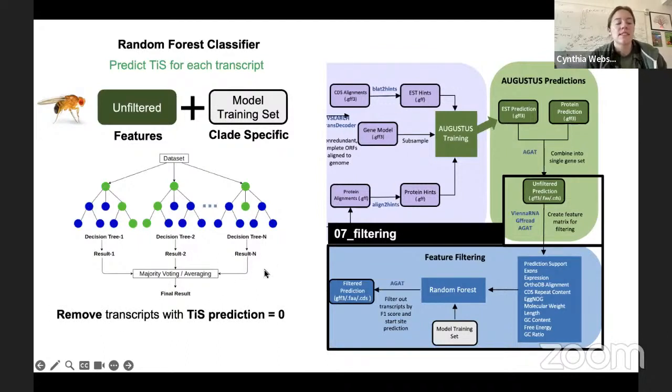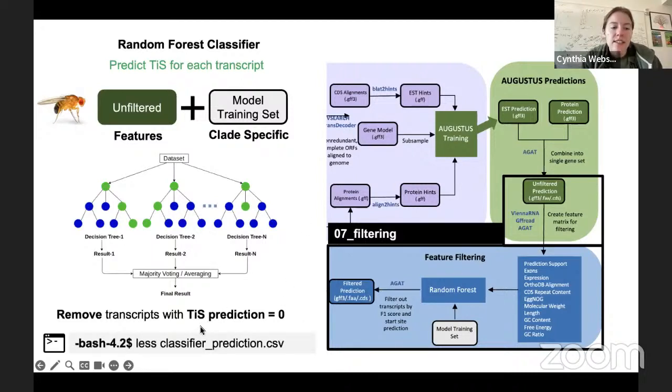So in this case, if you look at our feature matrix, if you see a zero under the target part in the model training set, that means that there was no translation initiation site predicted. You can see which transcripts in the unfiltered model have a predicted or not predicted TIS site in the classifier prediction CSV file in that filtering directory here.